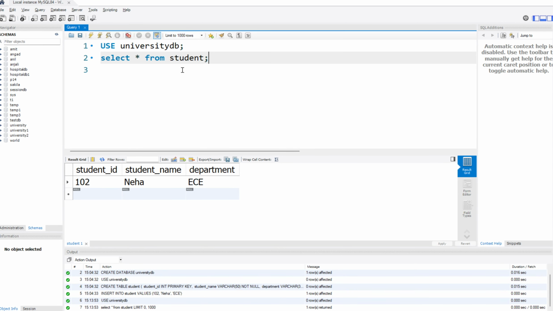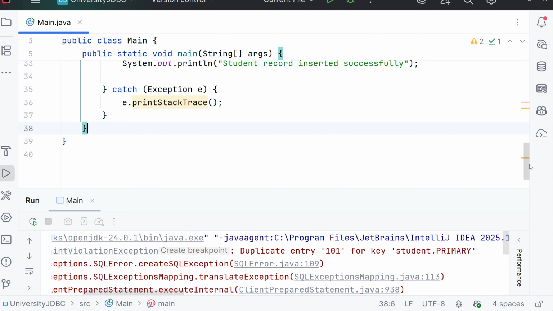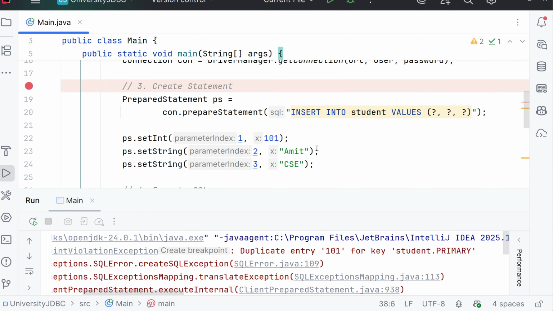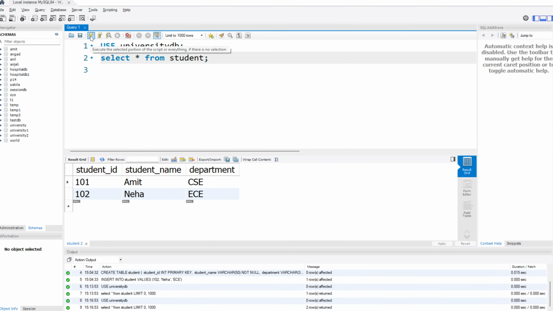Now you can see the result. You can again execute this query, select star from student. Earlier, only one record was there, but through the JDBC program, we have inserted one more record successfully. Which was the record? That is ID 101, student name Amit, and department CSC. So execute this query again. Earlier we had only this one record, student name Neha. As soon as you execute this query, now you can see the second record: student name Amit, ID 101, and department CSC. So in this manner we can solve this case-based scenario problem.